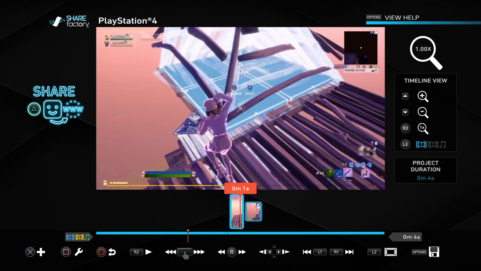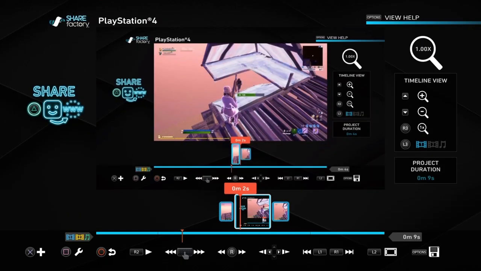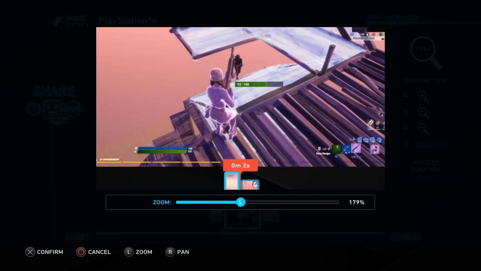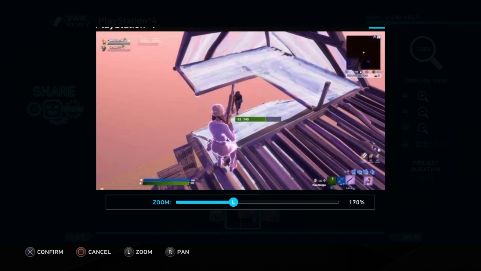But if it does, then potato, you won't really notice a difference too much. Then obviously you take a screenshot, so you want to go to screenshots, you can find it right here, and you just want to go pan and zoom. I didn't mean to clone it. So yeah, you just want to go pan and zoom. I'd say maybe 175 tends to work, but 170 probably looks nicest.